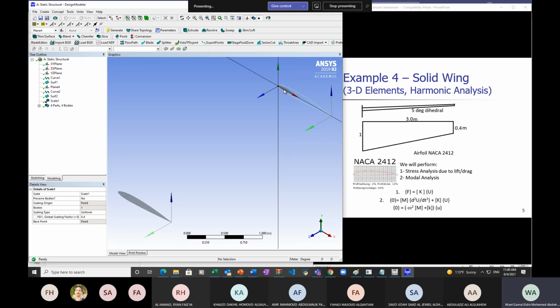I have now two airfoils. One of them is 1, the other one is 0.4. They both have the same line for the leading edge. And now I can loft the surface around it.